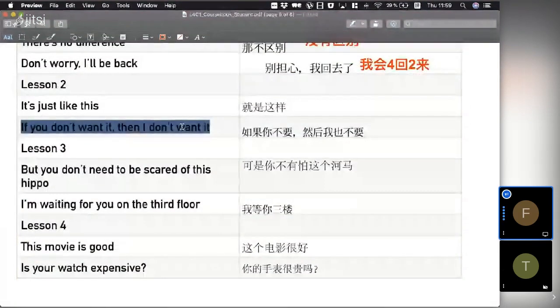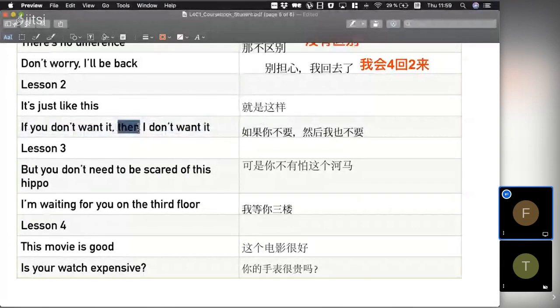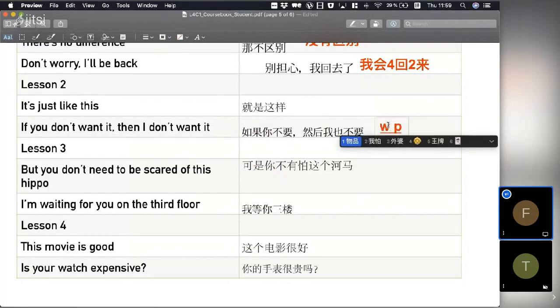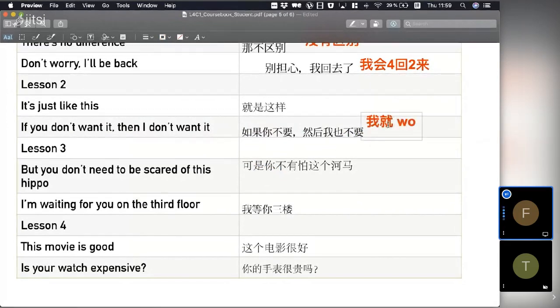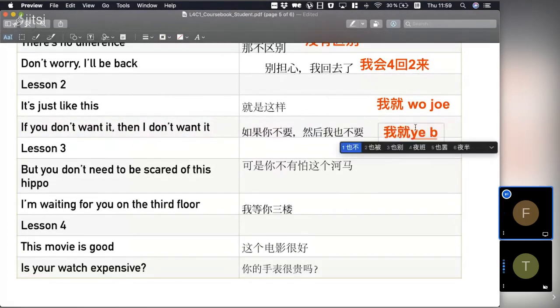If you don't want it, then I want it. You can see that. I will just tell you. You can add a Joe here. Can you appreciate that or accept that? Instead of the round hole. Joe. Yeah. 然后如果你不要 Joe, then I don't want it either. 我就也不要. Yeah, that's good. So put 我就, you can always say 我就. It's like my name is Joe. 我就 is always very common. 我就也不要.